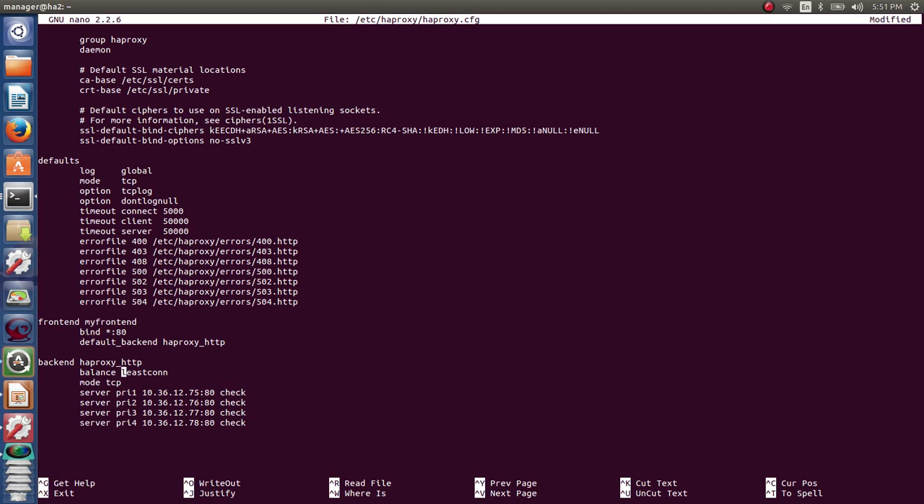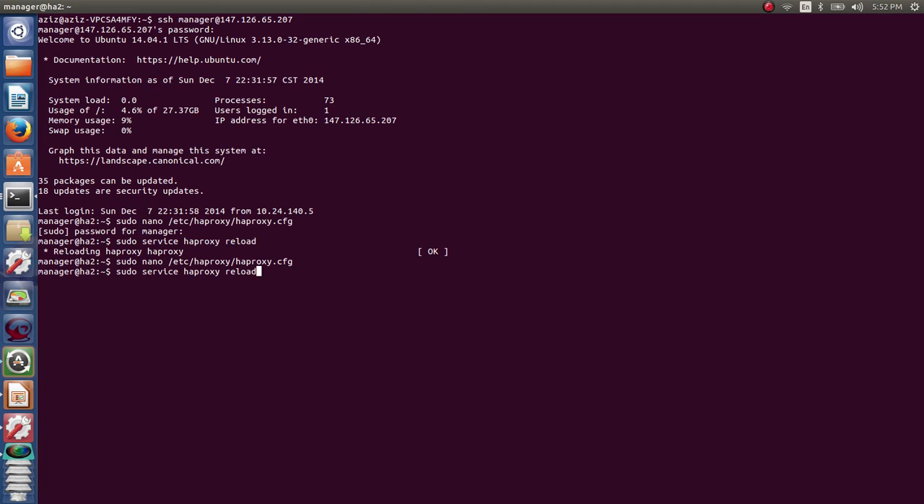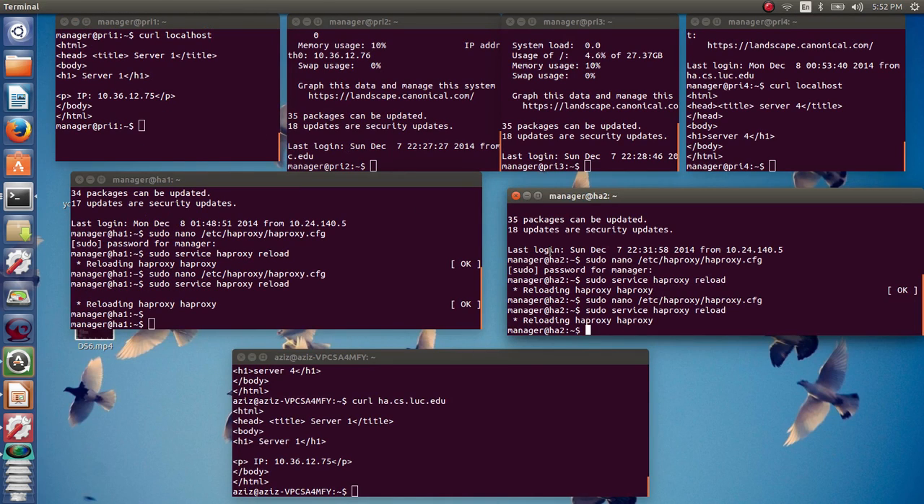At the same time, here is the balance. Here is my algorithm, which I have defined as least connection. It means the request will be sent to the server with the least number of connections. You can change it. I'm going to change it to source. Source means the same IP address will always be sent to the same server. So save it and reload HAproxy. Awesome.